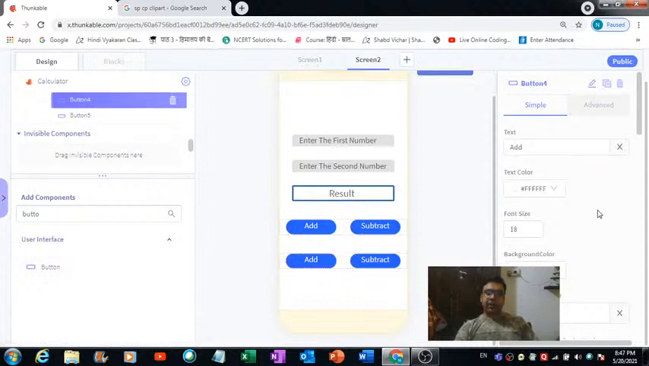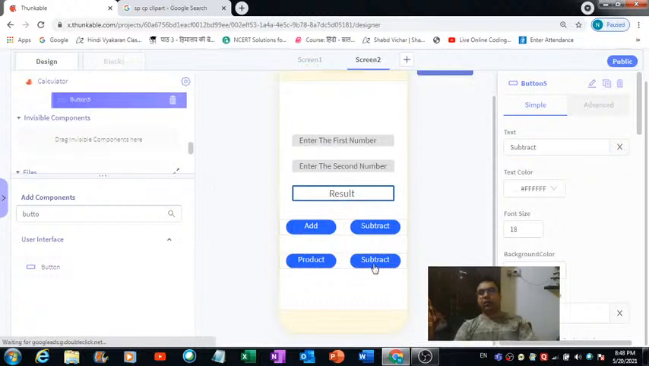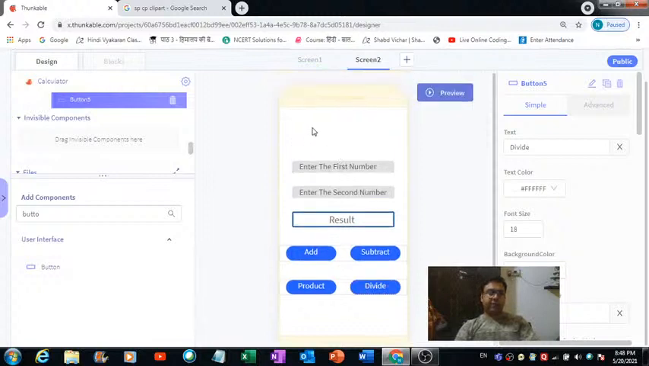Let's now customize these two buttons. So this one I am going to have it for multiply, or let's rename it to product. It is a much relevant term, right? Then with this one I would like to get the division of the two numbers. Okay, so we are almost done with designing this screen too.